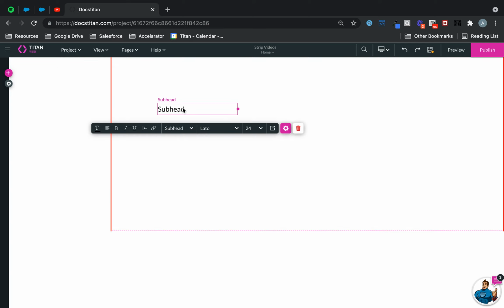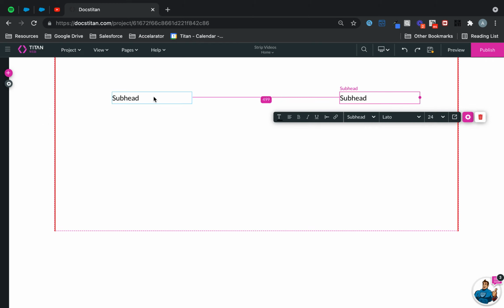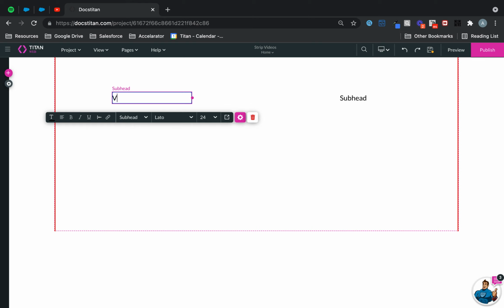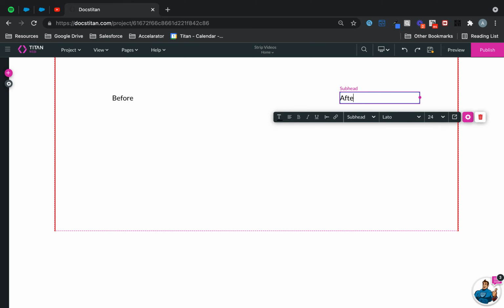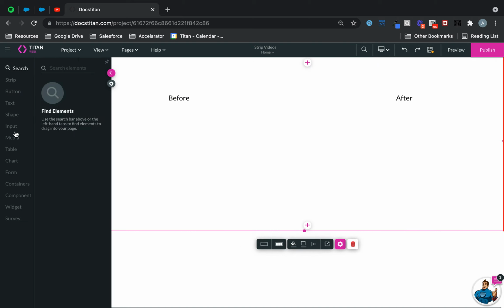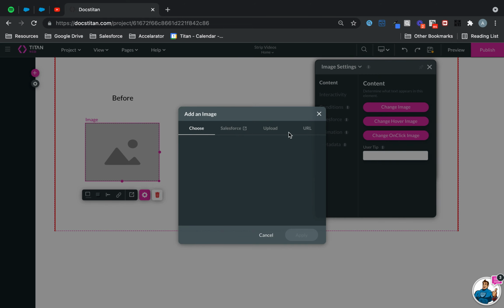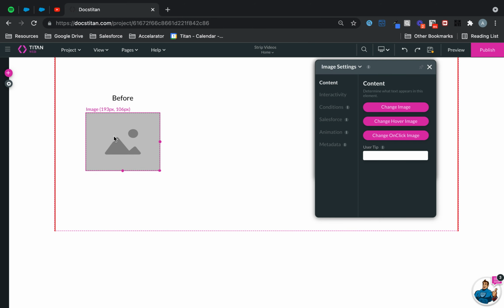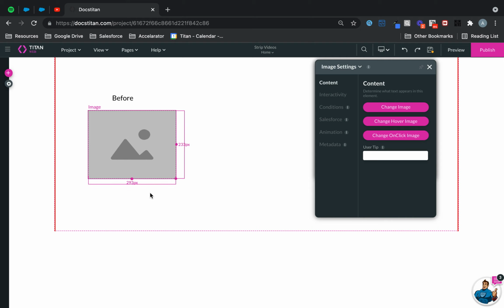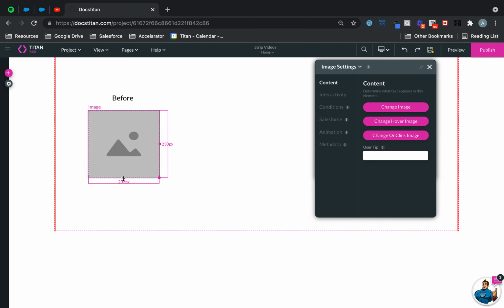So what I'll do is create two subheads here and move them over here. The first one is going to be "before," and the second one is going to be "after." I'm going to bring back exactly the same data, and just show you the two different views when the images are rendered. So we'll grab an image. Right, so here's my image.